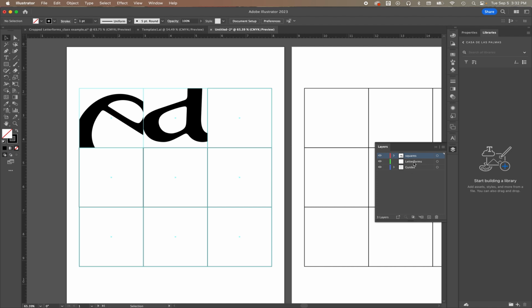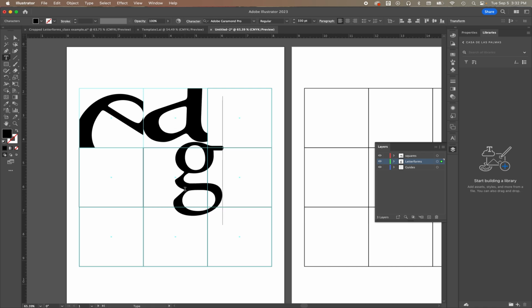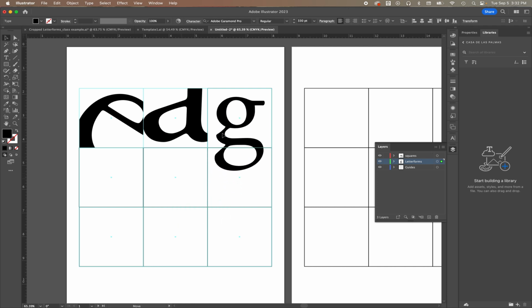I'm going to type a letter form into my letter forms layer. So I've selected the letter forms layer. I'm going to get my type tool, and I'm just going to type a letter. In this case, lorem ipsum type came up, but I just want one letter. I typed a letter G, and that's in the Garamond typeface. I want that letter to go in the third square here, and I'm going to make a clipping mask.